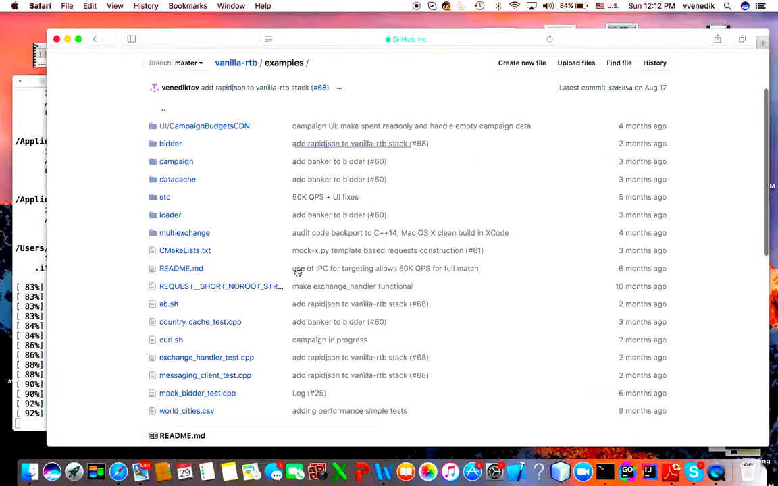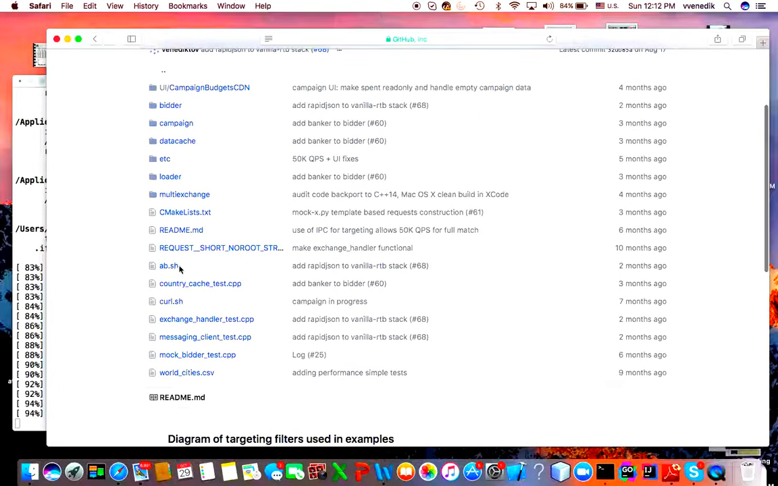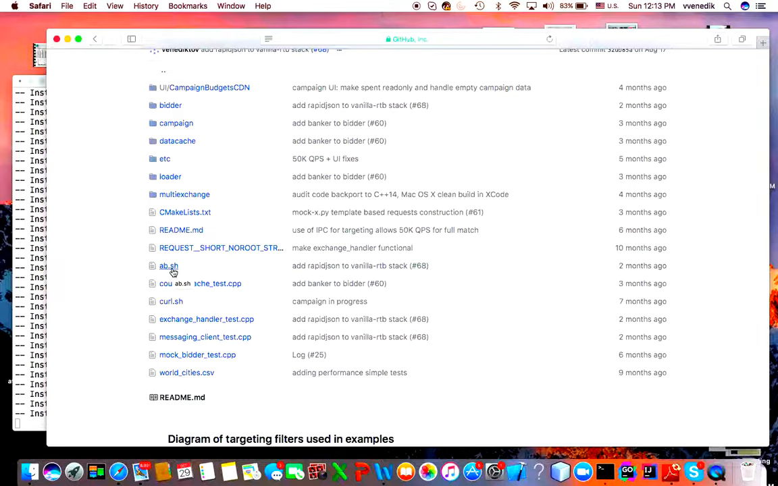With this stack, we also ship two shell scripts. One is curl, and one is AB. The curl script is needed for you to run the test with the bidder and to see if the bidder actually responds with the correct bid. And AB is used to check the performance of the bidder.